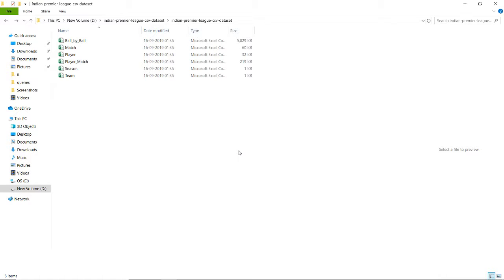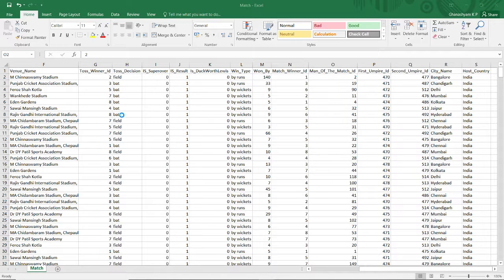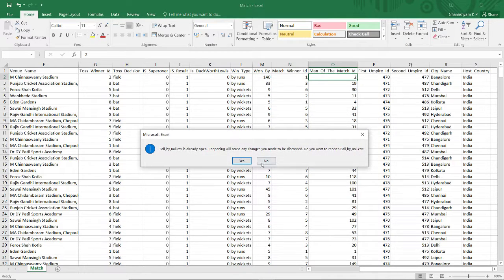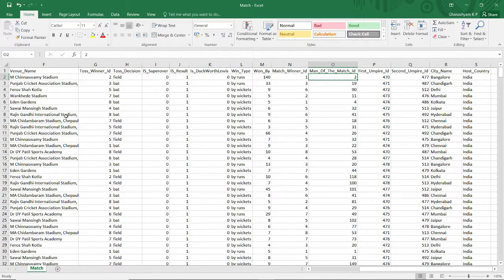We have been given a set of IPL data in the form of different databases like ball by ball, match, player match, season, team, and we were tasked to make queries on these and come up with some meaningful results. So, without any further ado, I'll get to explaining it. Each of these databases has some relevant information.